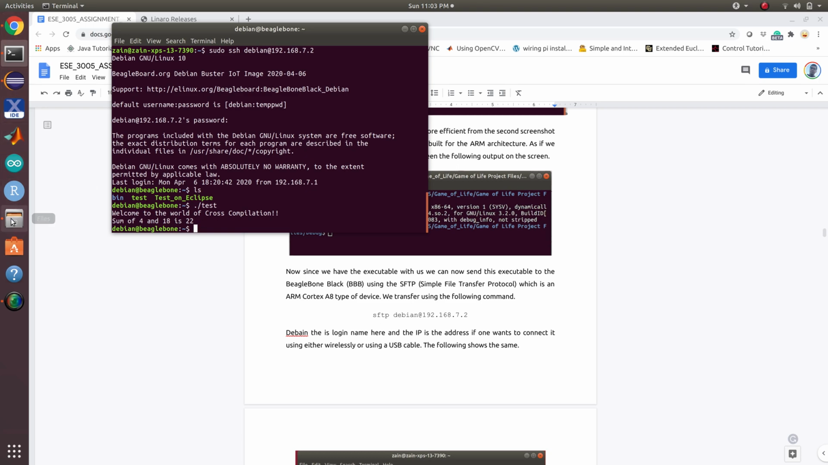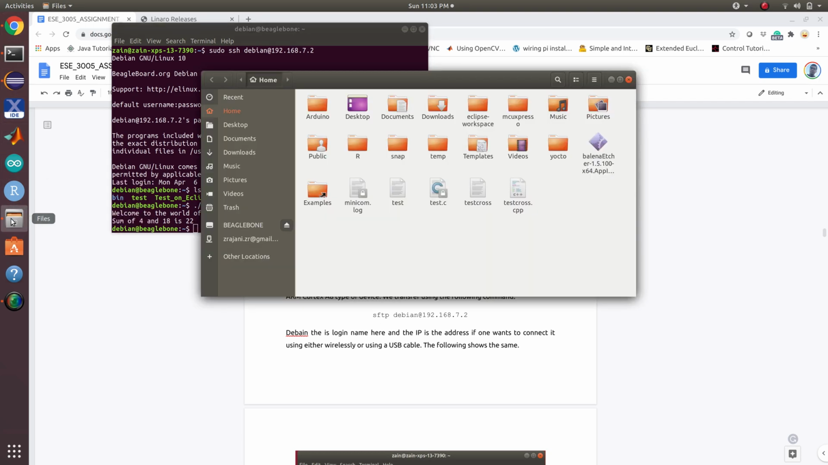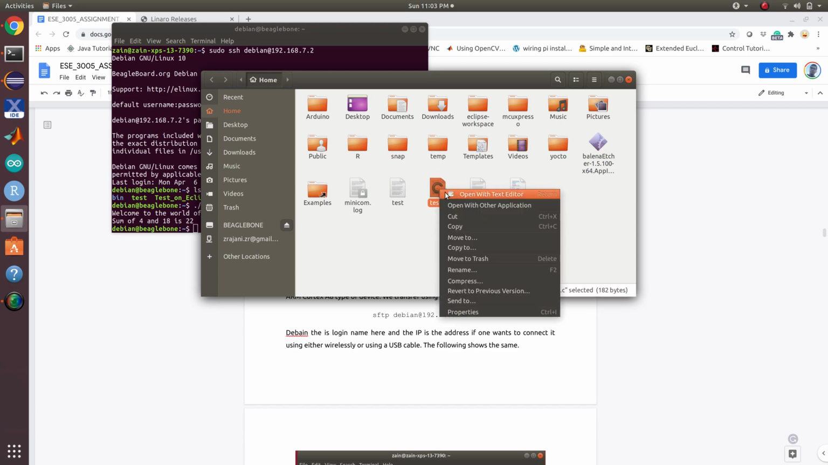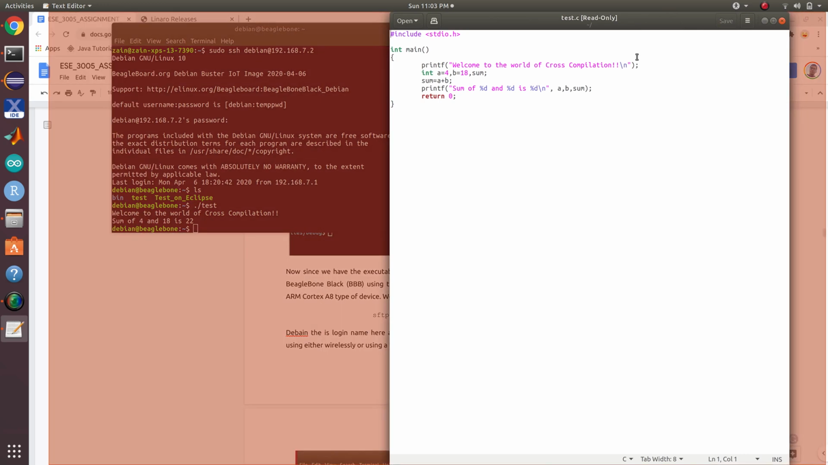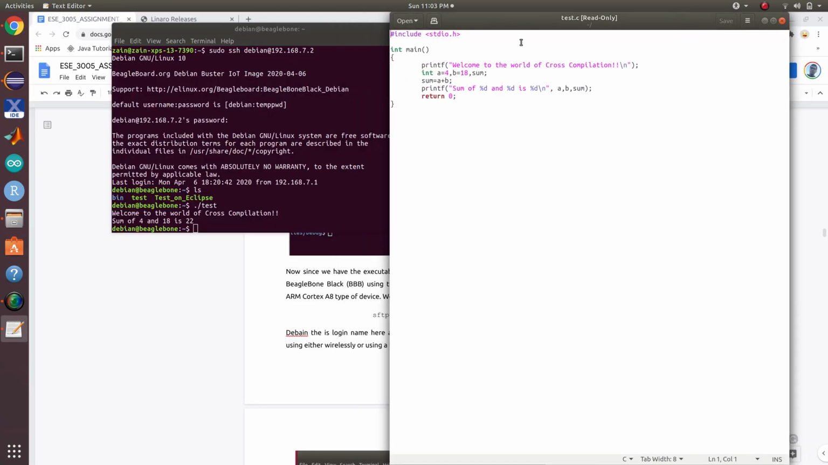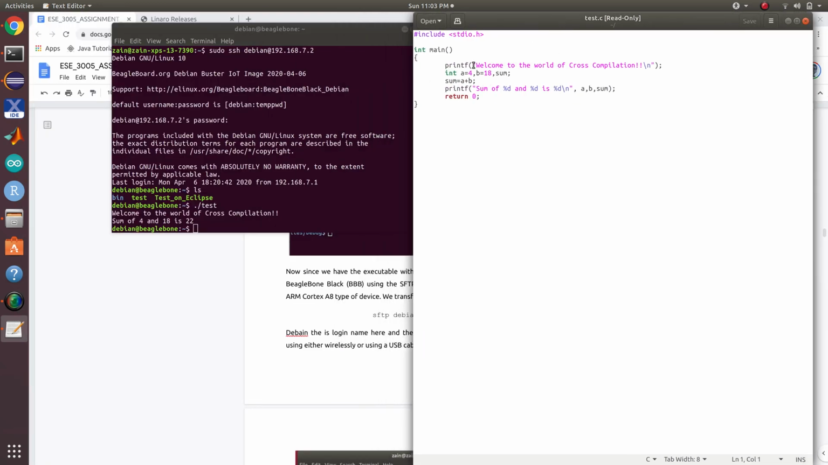To verify if the program has been run successfully, I will just open it with an editor, and as you can see, we had expected it to print a statement, welcome to the world of cross compilation, and then we asked it to get the sum of 4 and 18, which is 22. So that's what has been printed over here. So the program has been executed successfully as per our requirements. So this is one way of doing a cross compilation with Linaro.